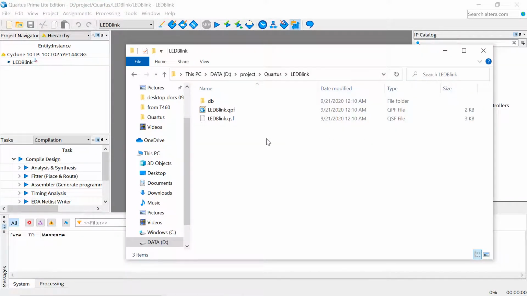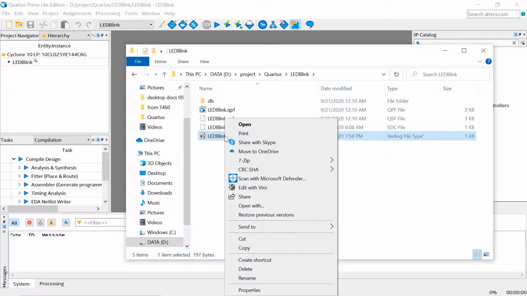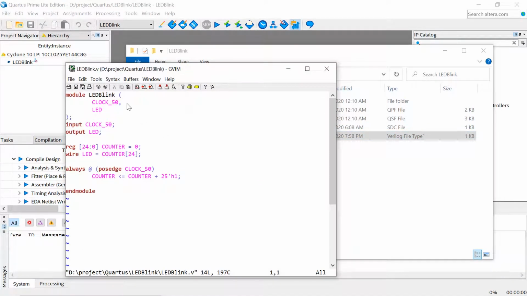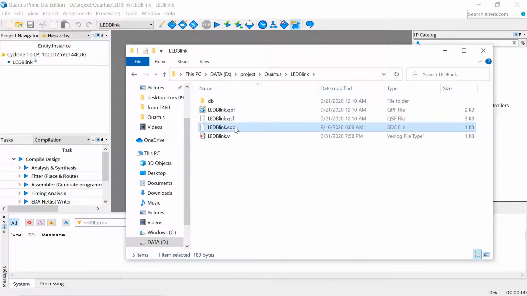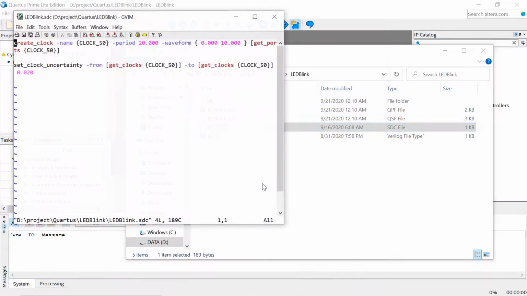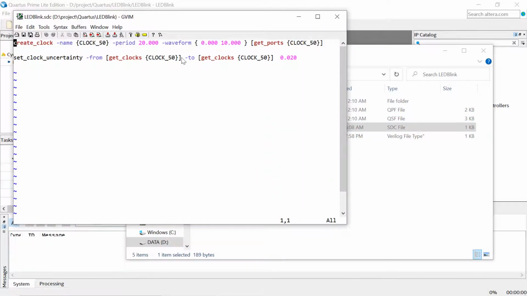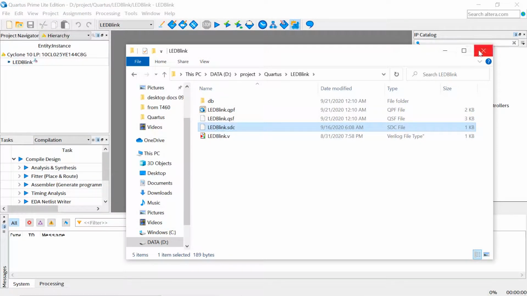Next we will copy over two files and add them to our project. The first file is the Verilog file, which contains the verified design. The second file is the SDC timing constraint file. In this example, the SDC file contains a description of the system 50 MHz clock, and clock uncertainty specification.